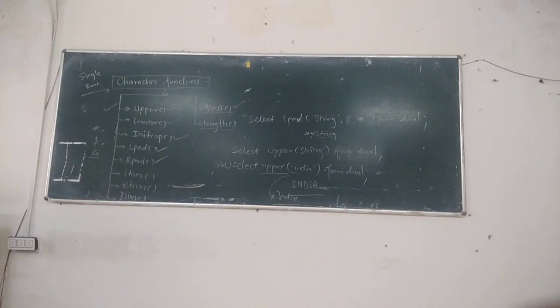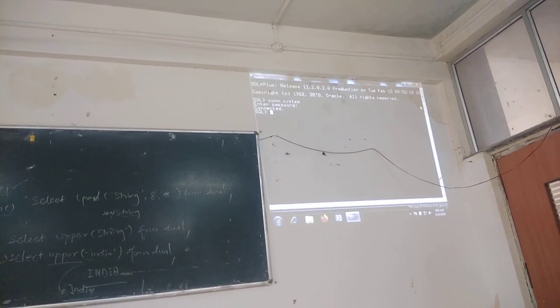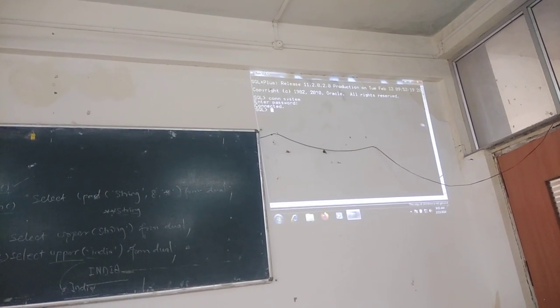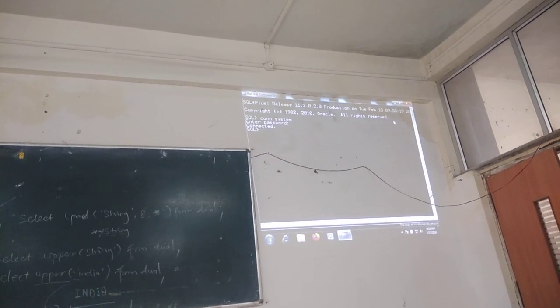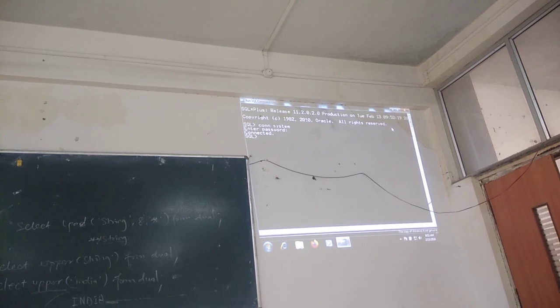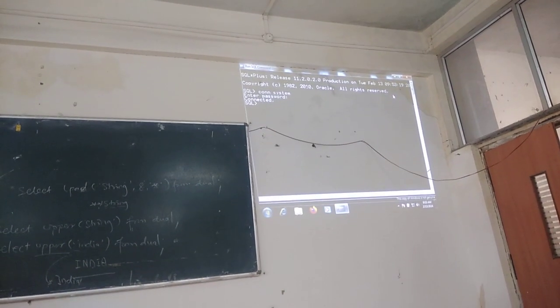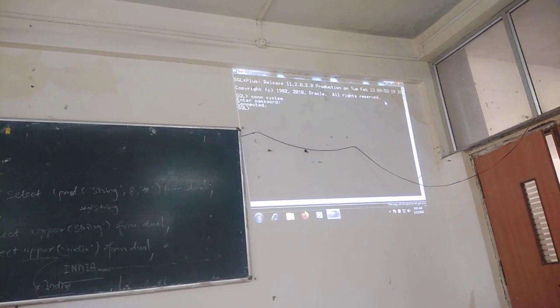The first thing, SQL has a command prompt. But when you are using client server, at that time you have to use the username scott, password tiger. Don't confuse here.